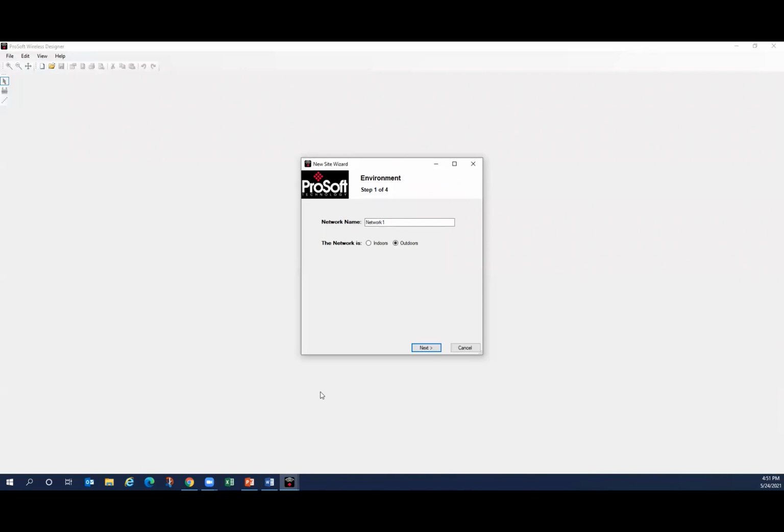Here we have ProSoft Wireless Designer. You start by determining if your application is indoor or outdoor. When you click outdoor, this tool adds a lightning protector and a weatherproofing kit for the connectors on the accessories. Let's choose indoors here to keep this application simple, and we'll leave it at network 1.